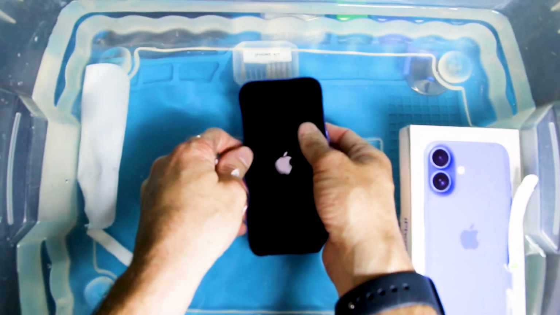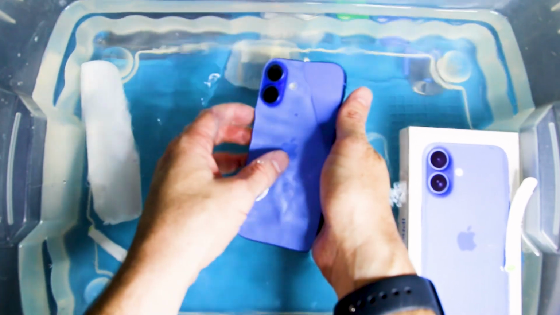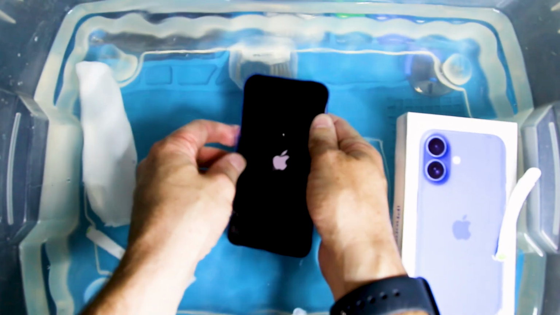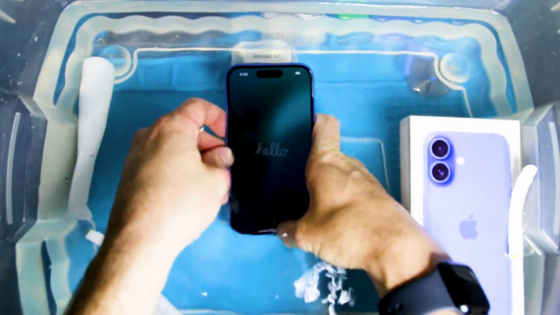It's turning on so far. See if it turns on all the way. Still waiting for it to turn on. I don't know if it's going to turn on at all. I really don't know if this is going to work or not. Turns on, no touch, underwater.